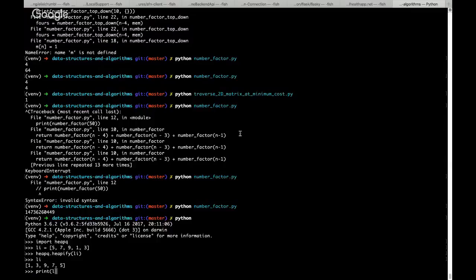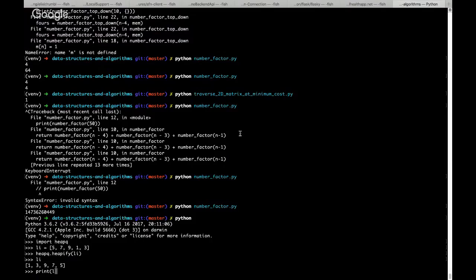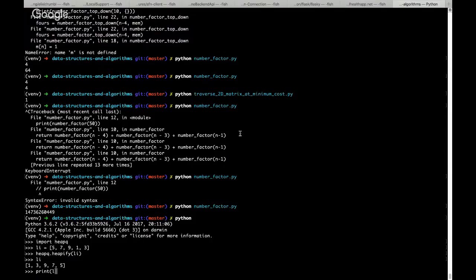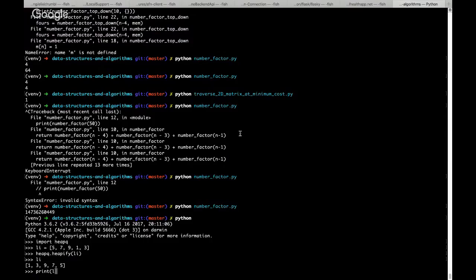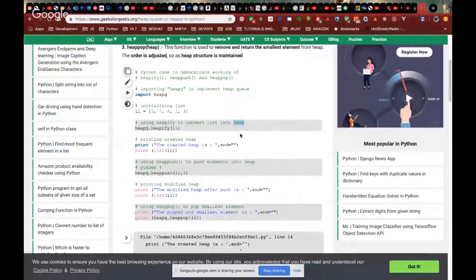I think the root is 1, and its direct children are 3 and 9, and then the children of 3 are 7 and 5, and that enforces, I believe, the min heap property. It turns the input into a heap in linear time. Wow. Okay. Cool.